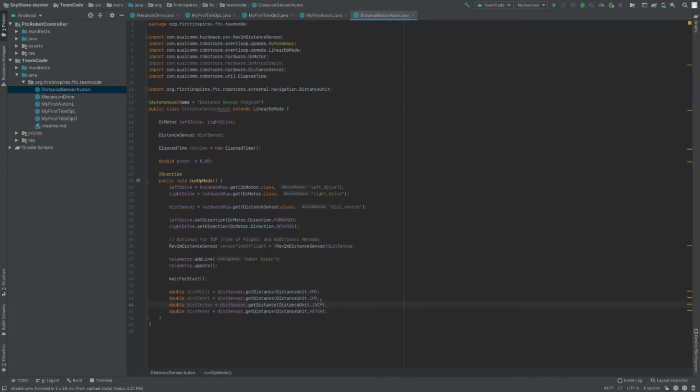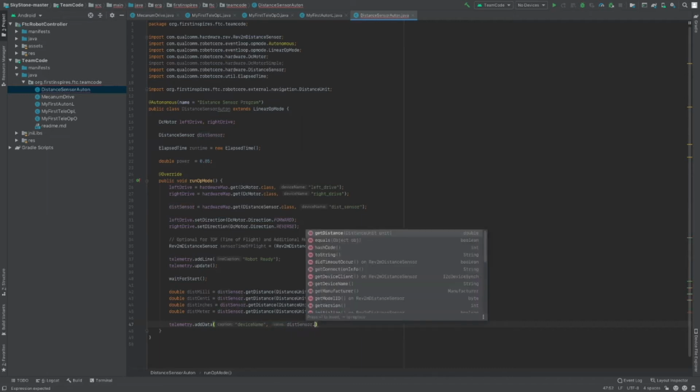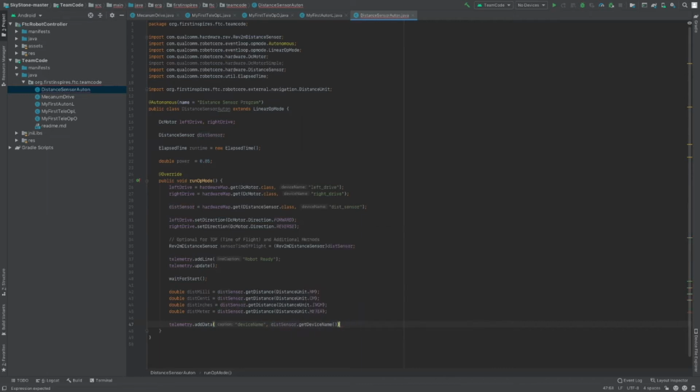So now we're going to create some telemetry, and this is where we're going to use telemetry.addData, and this kind of formats it a lot better. First what I'm going to do is say device name, comma, and then we're going to write dist sensor dot, and then right here you can see all these different things. So we're going to do get device name. This is one of the things you can receive from it. Next we can do telemetry dot add data.